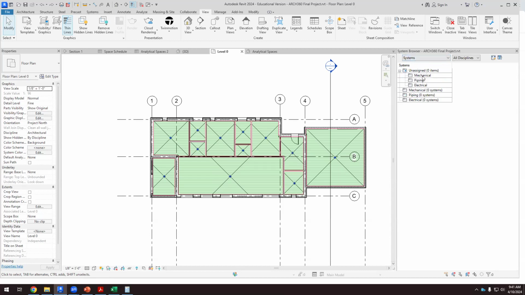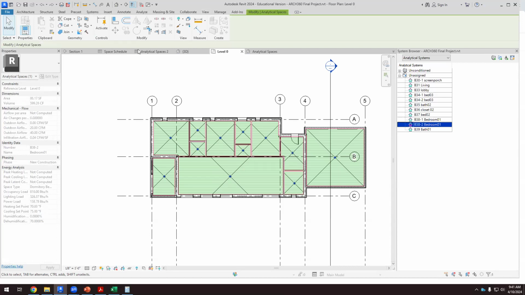So in systems, you know that we have mechanical, piping, and electrical. We are going to design only mechanical, not piping, not electrical, okay? So only the mechanical ones. So in analytical systems, you see that we can hide or we can show all the spaces that we have created. First, we have to create zones.